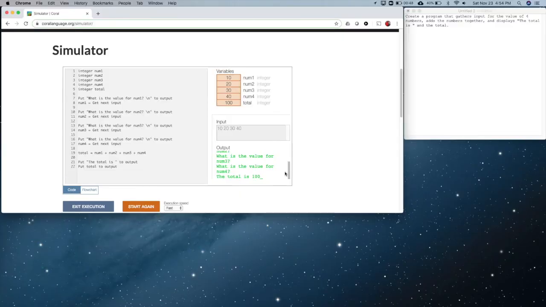So this is a simple program. It teaches you how to declare a variable and use a variable, input, output, and doing a calculation. So these are things you're going to be using in your first week's learning and assignments.